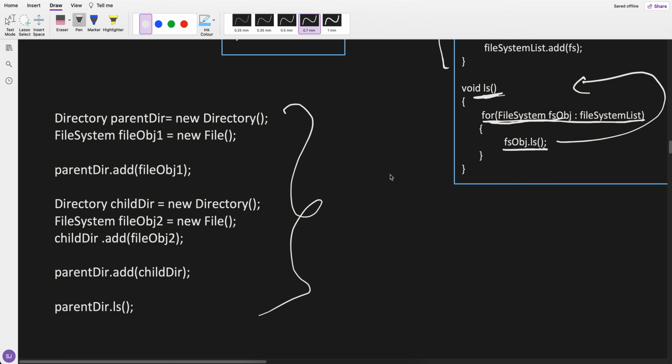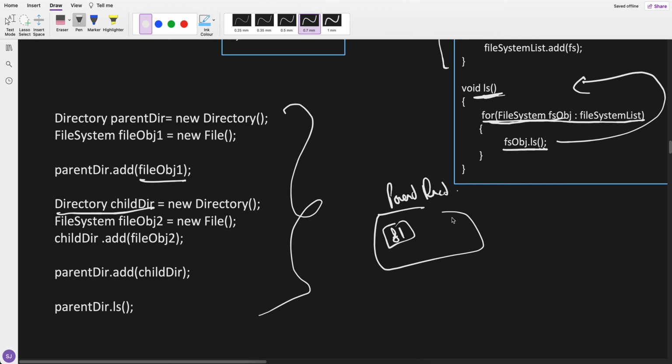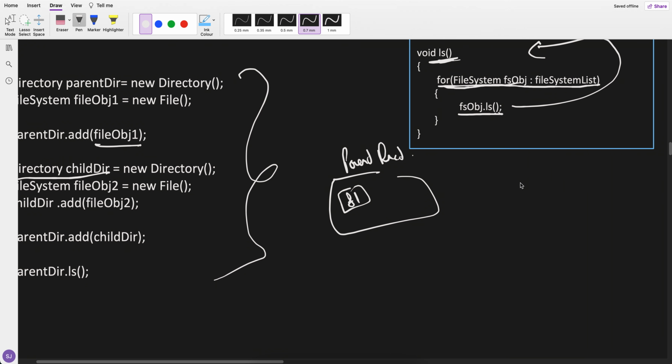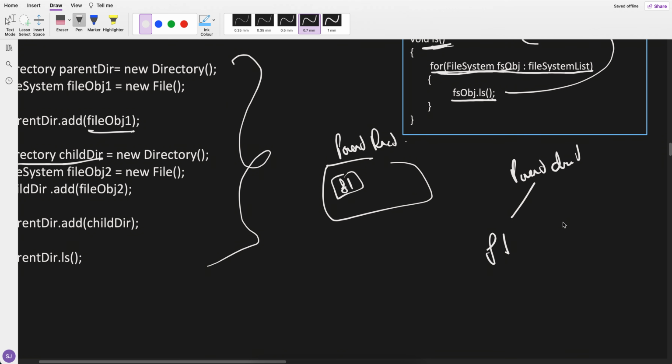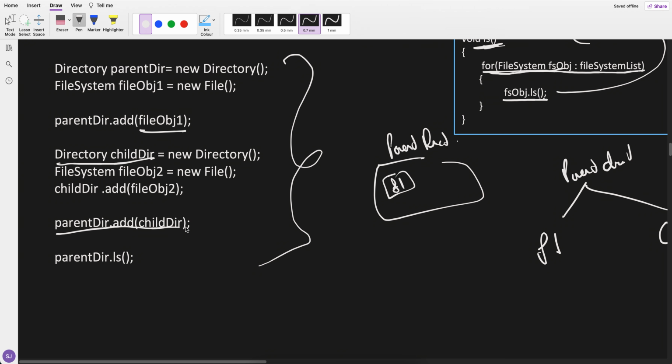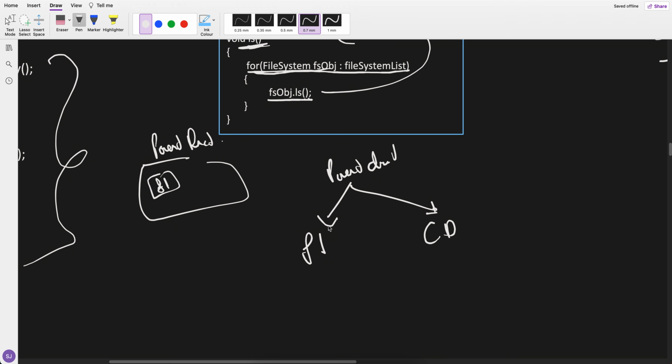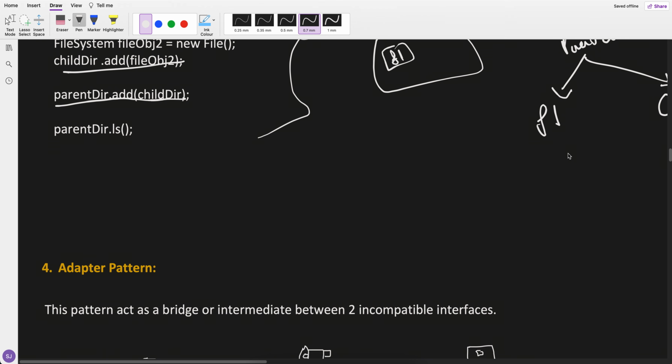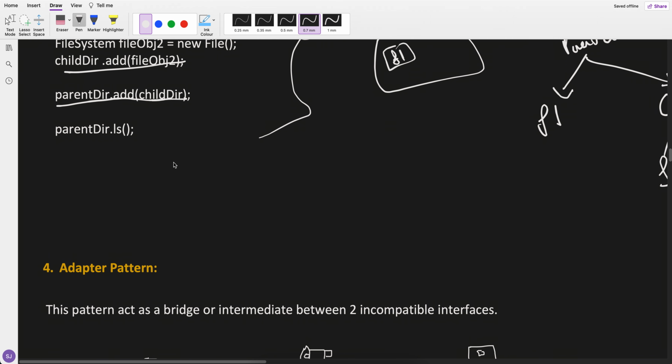So this is just an example for it. I have created a parent directory. Inside the parent directory, I have added one file, file1. Then I have created a child directory and added it in the parent directory. So this is your parent directory, it has file1, and this child directory has file2. That's all.